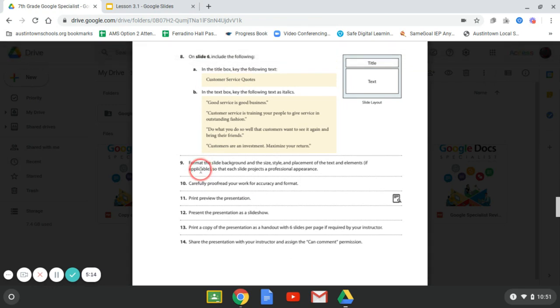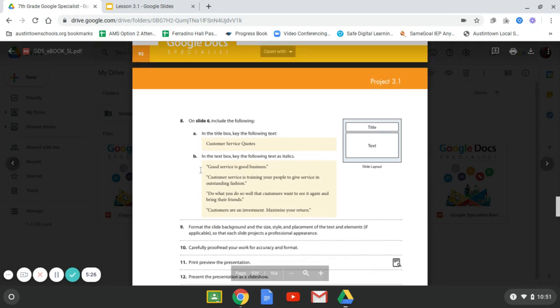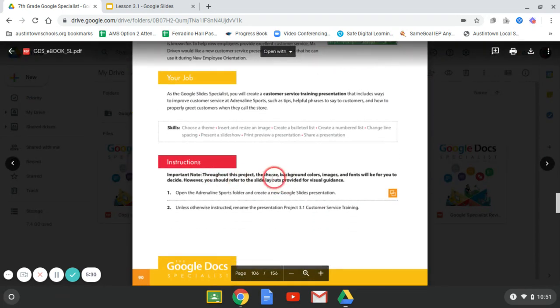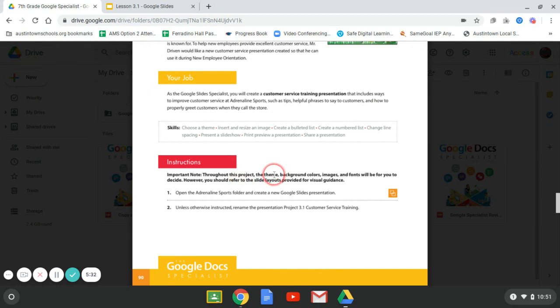Format the slide background and the size, style, placement, text, elements, and so on, so it looks professional. They want us to proofread our work, make sure we typed everything correctly and got all the slides in there. As far as the background, it says you can choose a theme, background color, images, and fonts that you want to use, as long as it looks professional.